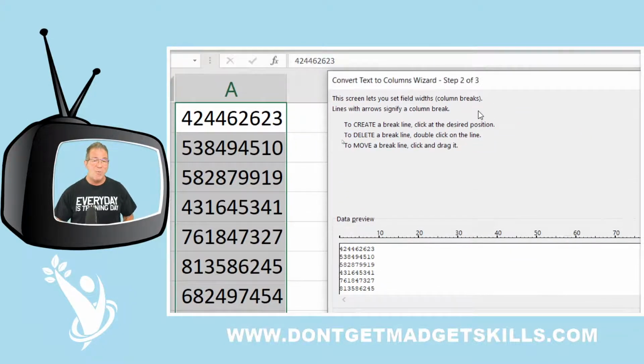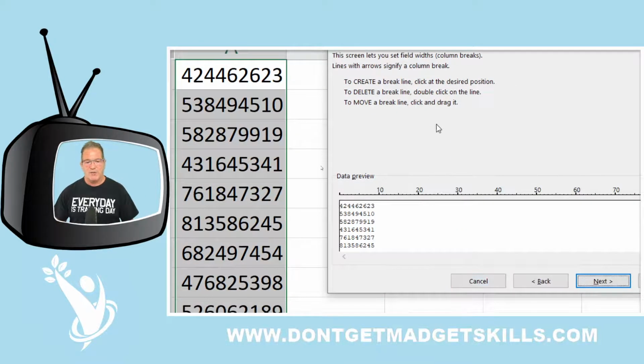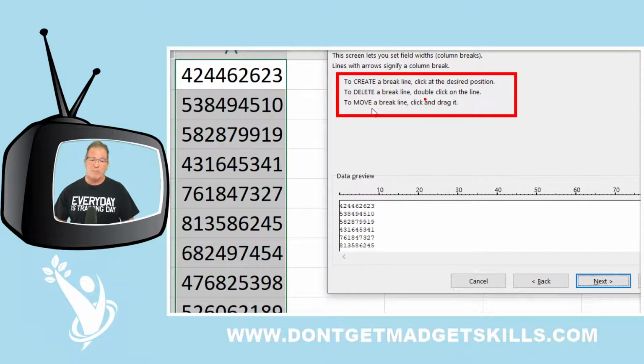Now, because it's fixed width, it gives us different options. This screen lets you set field widths, column breaks. In other words, where it's going to separate the data. Lines with arrows signify a column break. I'm reading right here: to create a line break, click at the desired position. To delete a break line, double click on the line. To move a break line, click and drag it.